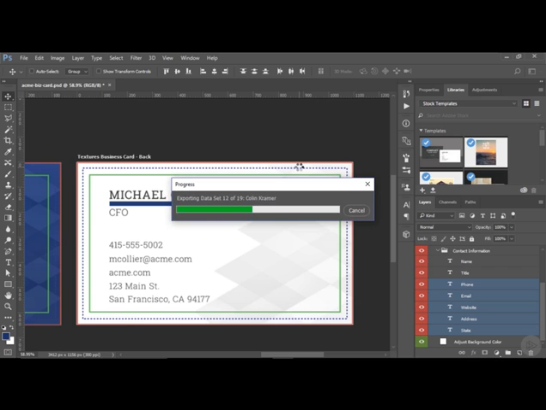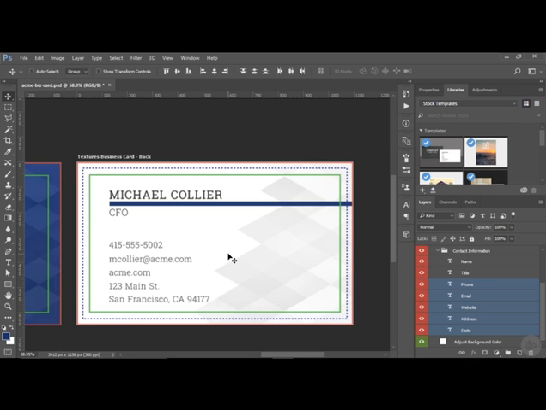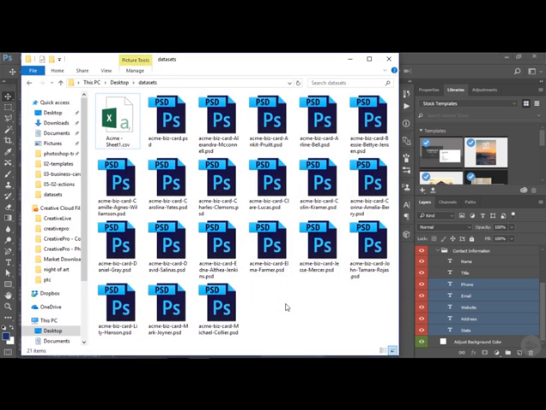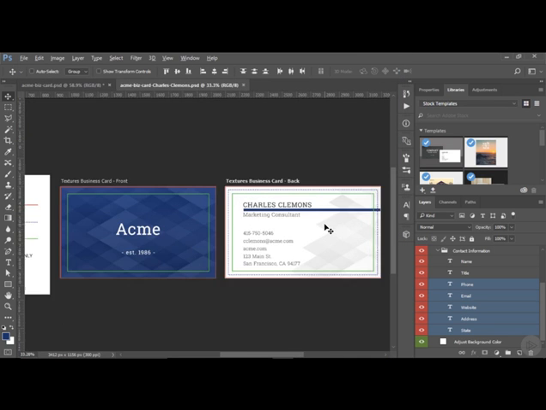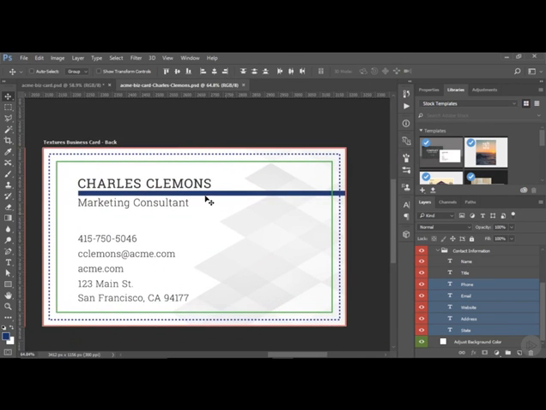Photoshop is going to take a few seconds and it will export all the datasets as PSDs. If I open up my datasets folder, you will see all the PSDs that have been exported. This is the original one, Acme BizCard.psd. This is the comma separated values or the CSV file. And these are all the PSDs that we just exported. You can open any one of those and you will see that each PSD has the corresponding person's information.